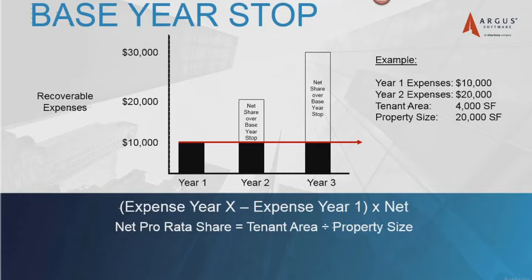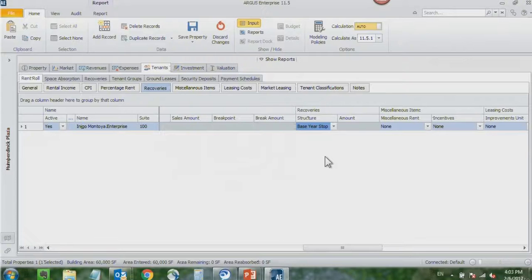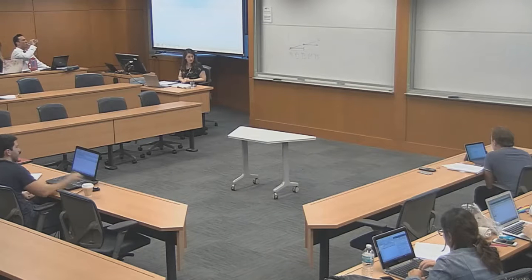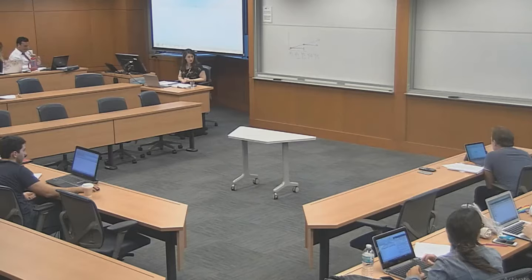So any questions about that? I have a question on the previous item of the free rent. Sure. Let's go back to that. So when I click on the ellipsis there, it says month 1, amount 3. And that's correct? That's correct.